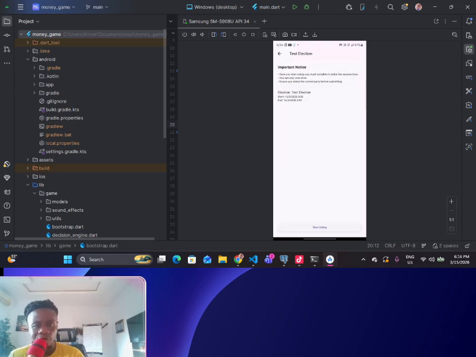Then it gives you this summary. Other things can be added, because you are about starting a voting, the most delicate part of the system, and it's time-based. So it says once you start voting, you must complete it within the session time. You can only vote once. Ensure you select the correct party before submitting. Election test. The election name is test election. Starts at this time and ends at the second time.